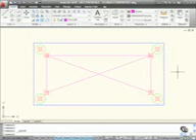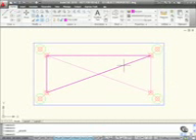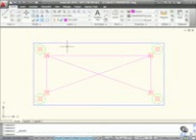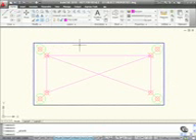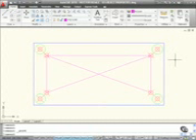Okay, so let's now look at changing our object properties. I've updated the drawing a little bit here just to add some new objects. So we've got some polylines here, like so. We've got more circles, and we've still got our rectangle here. Now what we're going to do is edit the object properties.